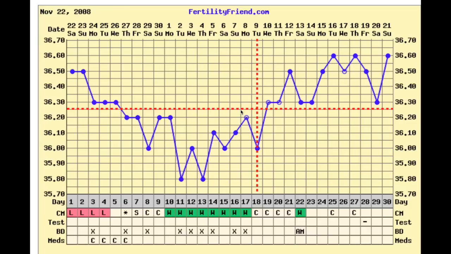So BBT charting stands for Basal Body Temperature charting. Taking your BBT is when you wake up first thing in the morning and you take your temperature. You don't get out of bed, you don't have a drink, you don't go to the toilet. As soon as you wake up, you take your temperature. Then you come along here and you pop it onto this chart.